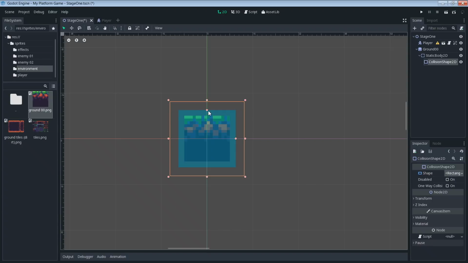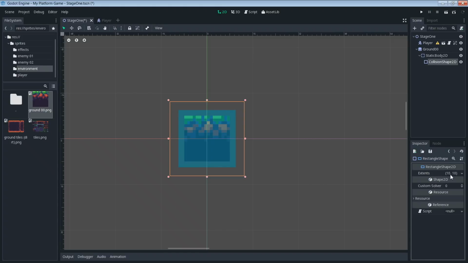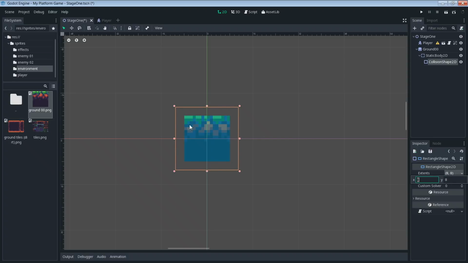Now to resize this box, we can do it by the numbers here. If we click on this rectangle shape here, there's extents. So these are extents coming from the middle. Right now it says it's going 10 in the X and 10 in the Y, so we could change this. We know our tile is 16 by 16, so our extents would be half of that. So it would be 8 and 8. And if we hit enter, we can see it snaps to the size of the box.